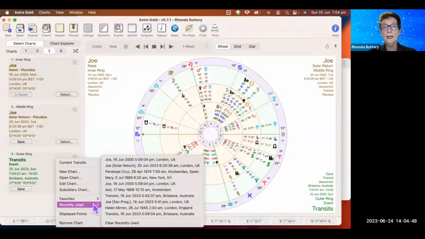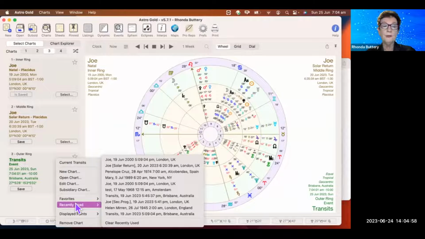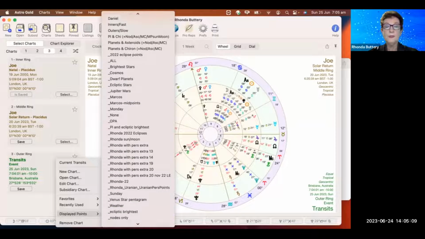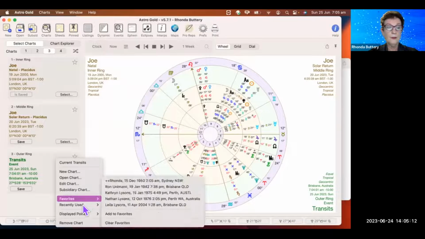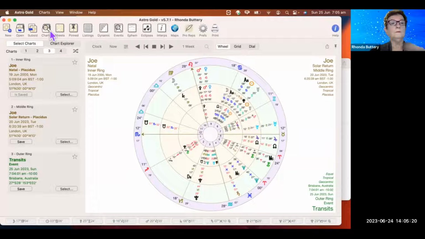It can be very handy to go back to, and you would have seen that when I had Joe's chart, turned it into a solar return, and then I could very easily open his natal chart again from the recently used button. From here, I can see all of my display points set that we set up in the preferences earlier, and I just click on one and choose what I want. And here I can remove the chart, which will turn it to a transit chart. There's different ways of looking at the chart, and sheets will give you all the options.